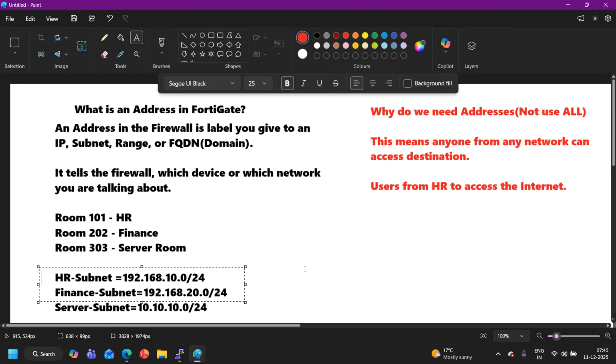But if you use all to internet, then the server can also access internet, guest can also access internet, IoT devices can also access internet, CCTV camera can also access internet, right? Everyone will get internet access unless you block a particular subnet separately. That's why we use addresses to create perfect rules on FortiGate firewall.